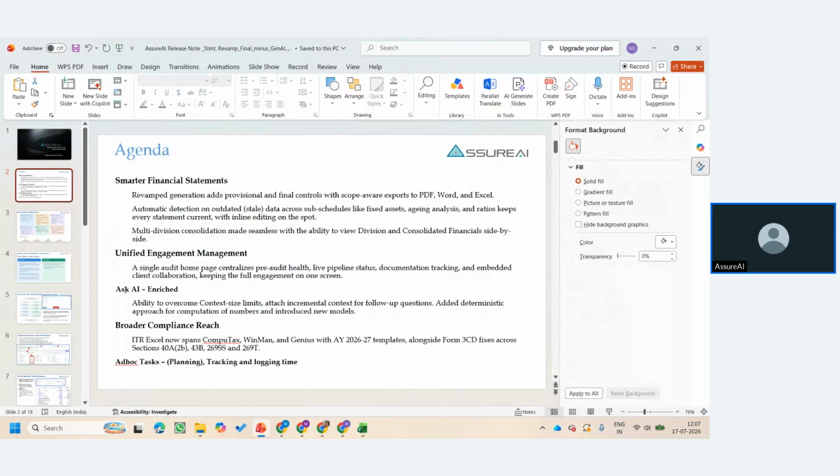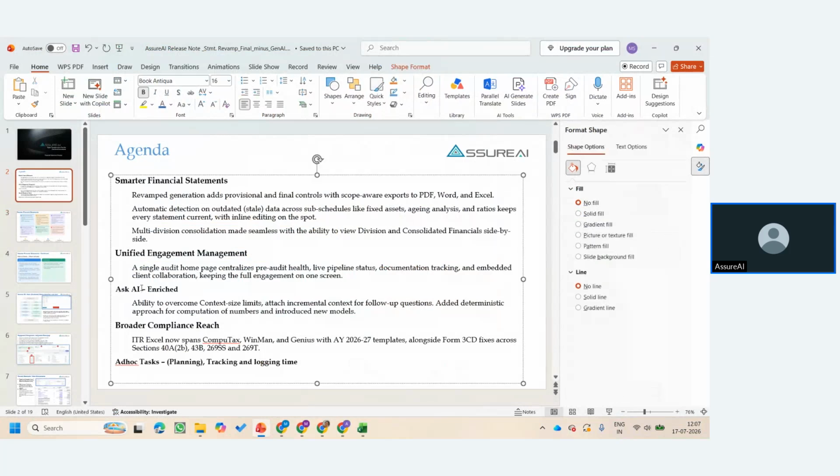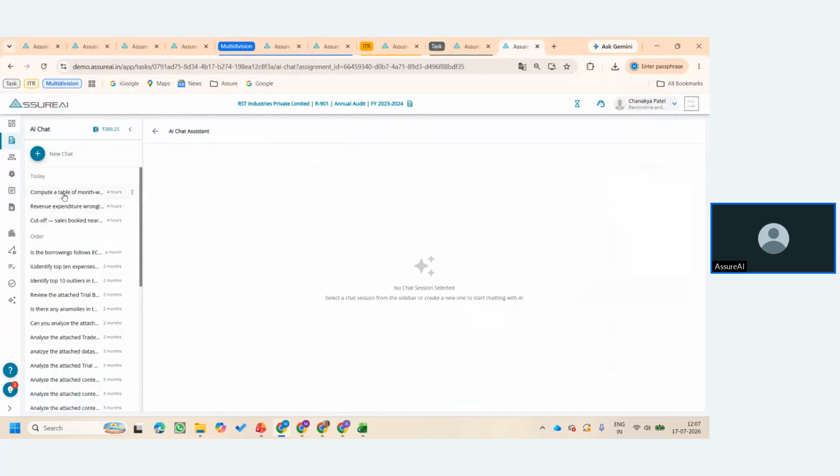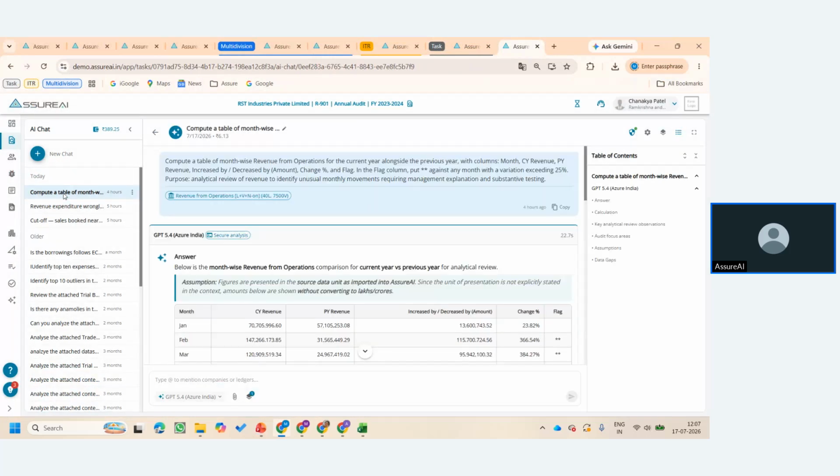Now moving to Ask AI. What has changed in Ask AI? The changes in Ask AI are not visible, but they have been done behind the scenes to improve accuracy, reduce the chances of hallucination, and also support larger data sets.